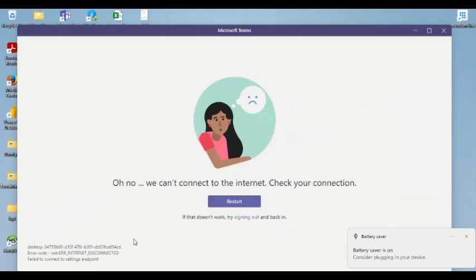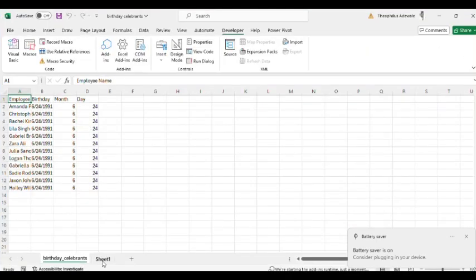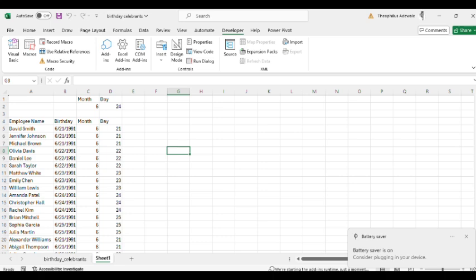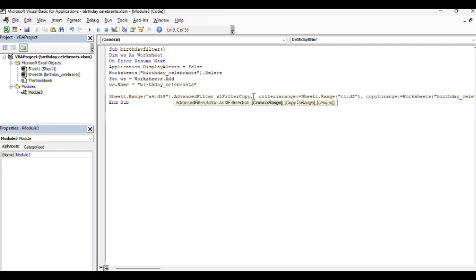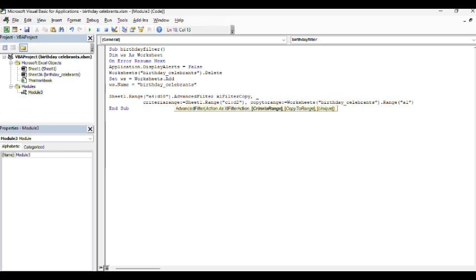Let me save this. Alright, so I have 21 here. Let's play with this a little bit. Let me run it again. Right, now I'm going to have 24th right here. Okay, so what I want to do right now, I want to set an event. So event is a trigger that whenever it happens, it's going to run my macro.